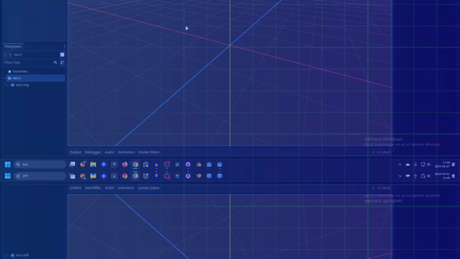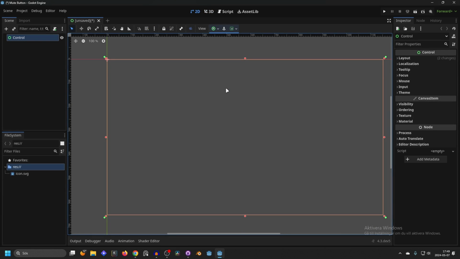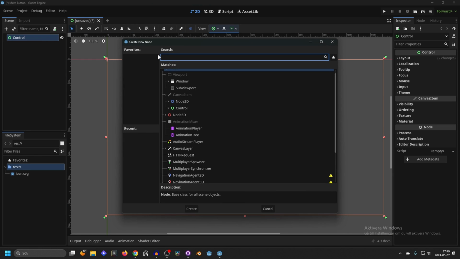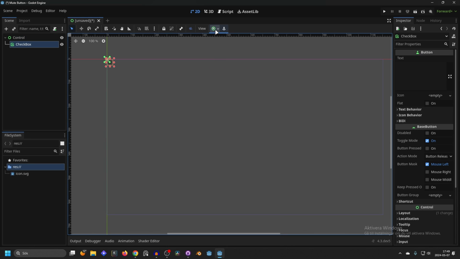So let's dive in. Start by opening up Godot. I'm going to make a new scene, and I'm going to make this a user interface scene, but it doesn't really matter what scene you make. Next, we want to add a checkbox, and you can do so by hitting the plus button or Control A, searching for check, and adding a checkbox. Here in the middle, you can set the preset for the anchor, and I'm going to center it.